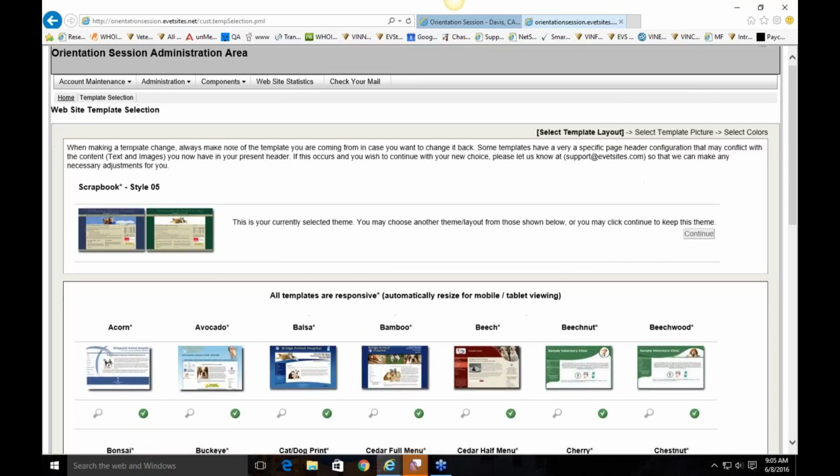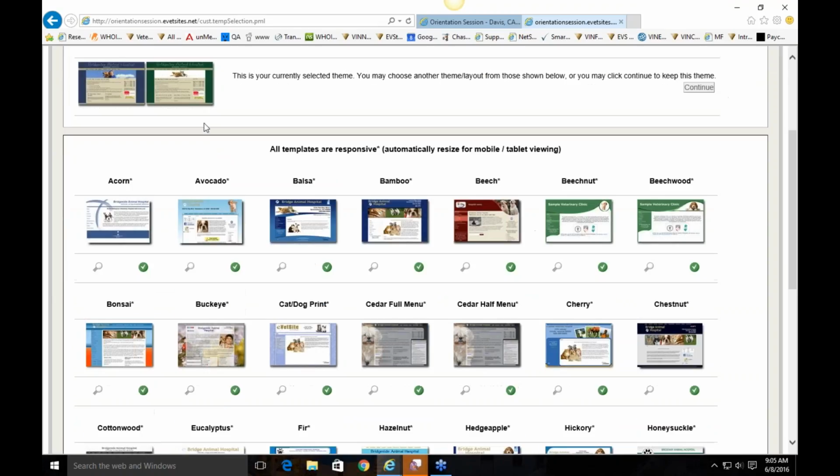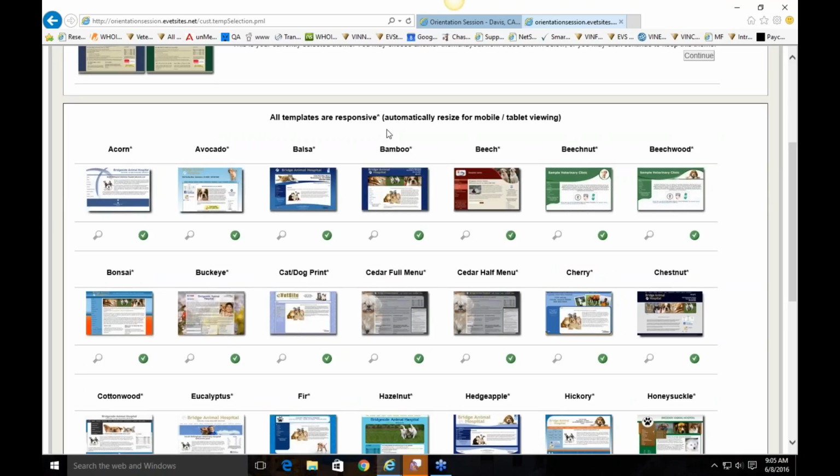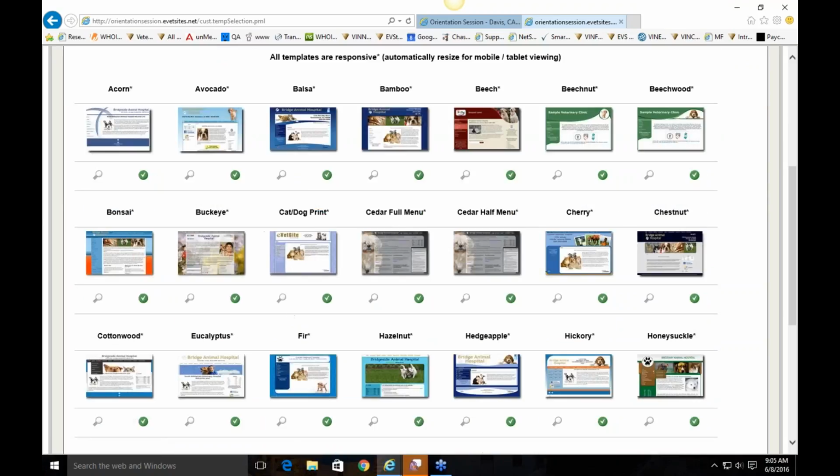So this brings up the page with all of our available templates. It's showing me the one that I'm on here, Scrapbook Style 5, if I decide that I want to come back to it. And then all of these templates that we have are mobile responsive, so they'll automatically resize for a mobile device or a tablet.